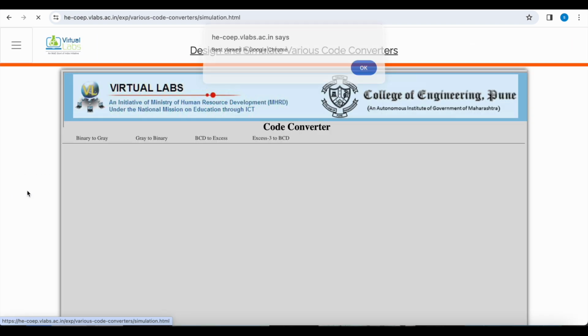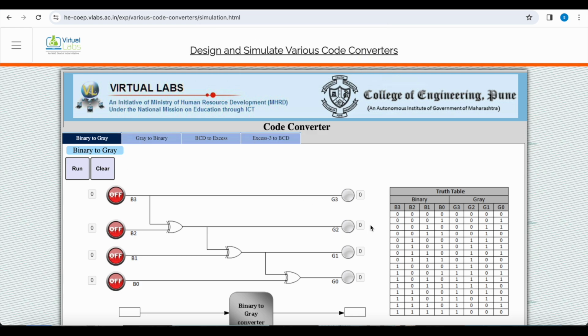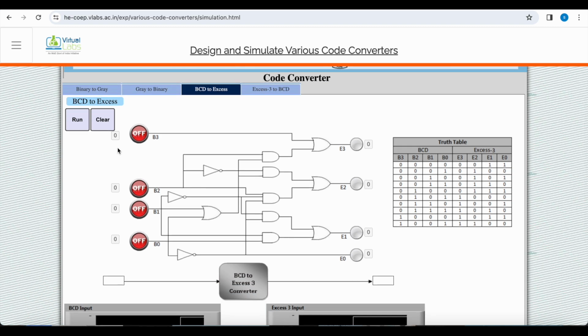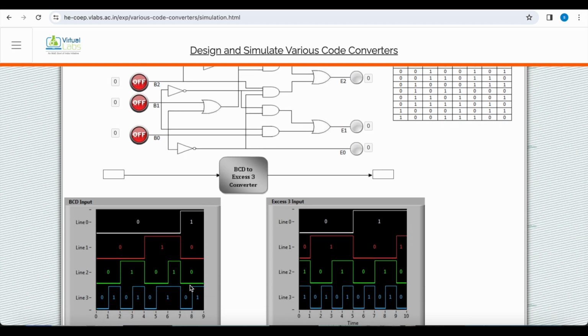The procedure gives us the procedure, and when we go to simulation, in the simulation window we have gray to binary, binary to gray, BCD to XS3 and XS3 to BCD code. So binary to gray and gray to binary is already done, so we'll go to BCD to XS3 code, and in this lab we have to give the input and output is observed and truth table is already given. So we just have to verify whether the output observed is correct or not. Even the waveforms are given for BCD input and corresponding XS3 output.